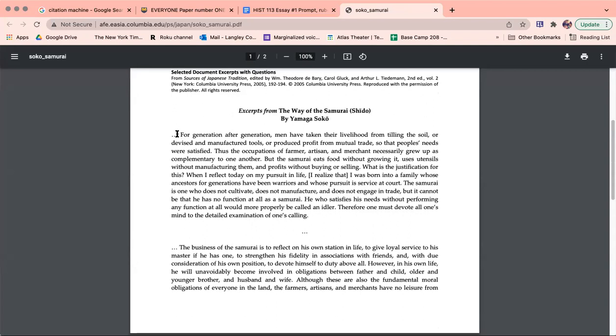Then I might read through these ideas right here. And here you'll notice too, I'm not going to give this one away, but it says, for generation after generation, men have taken their livelihood from tilling the soil, or devised and manufactured tools, or produced profit from mutual trade. So when you think about those ideas, first of all, we notice that we have lots of economic and social ideas, right? Economic and social: tilling the soil, which is farming, manufactured goods, producing trade. You, the historian, have to decide, is that modern? Is that classical or ancient? What is your interpretation of that?